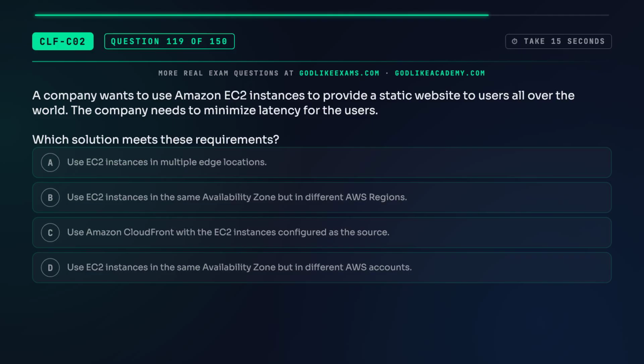Question 119. A company wants to use Amazon EC2 instances to provide a static website to users all over the world. The company needs to minimize latency for the users. Which solution meets these requirements? Option A, use EC2 instances in multiple edge locations. Option B, use EC2 instances in the same availability zone, but in different AWS regions. Option C, use Amazon CloudFront with the EC2 instances configured as the origin. Option D, use EC2 instances in the same availability zone, but in different AWS accounts.